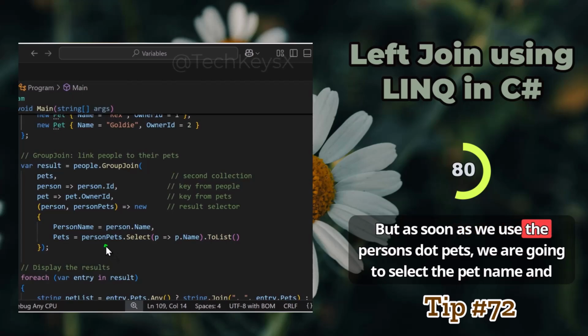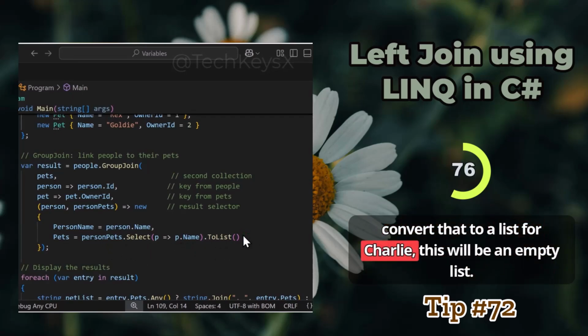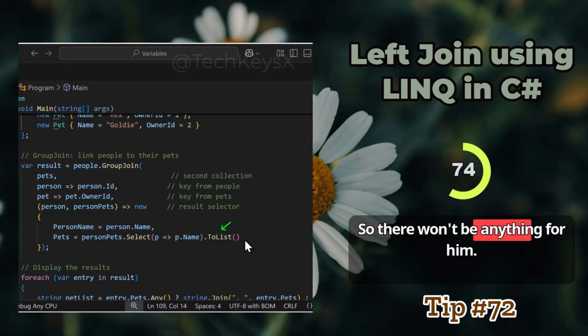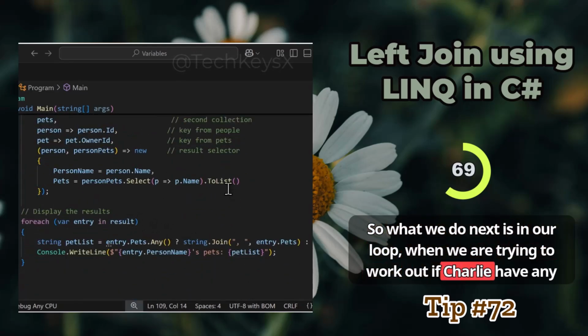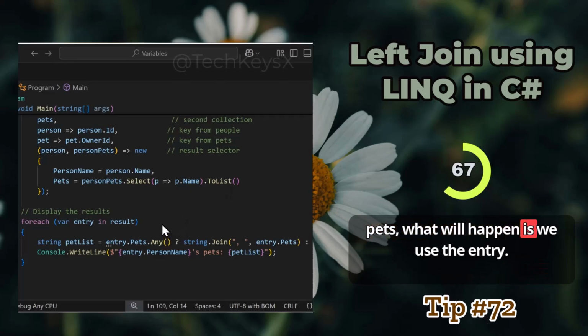But as soon as we use the persons.pets, we are going to select the pet name and convert that to a list. For Charlie, this will be an empty list, so there won't be anything for him. So what we do next is, in our loop, when we are trying to work out, does Charlie have any pets? What will happen is we use the entry.